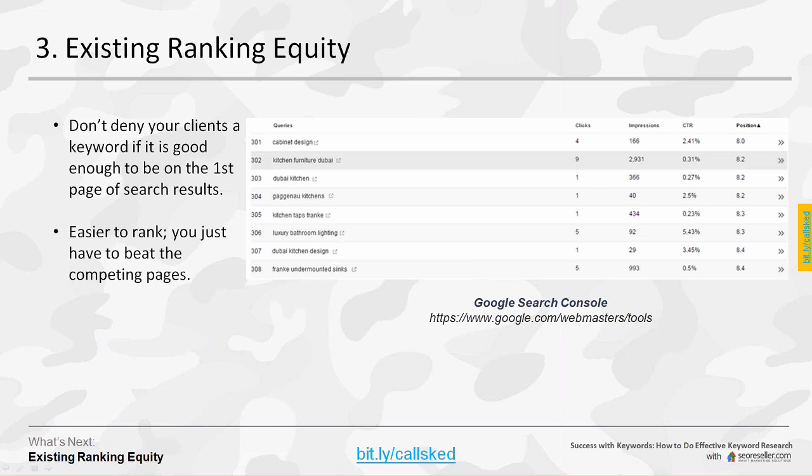Don't tell your client, no, you can't have that keyword if they're already on the first page. So here's an example. One of the clients that we work with wants to rank for kitchen furniture Dubai. I know that most of the guys listening are not in the Middle East, but this is an actual campaign that we're working on. They do custom kitchen furniture. If you take a look, the number of impressions are 2,931 and the number of times they got clicked are 9. The search volume on this keyword is particularly high, which would make them exceed the search volume limits that we allow for specific keyword groups.